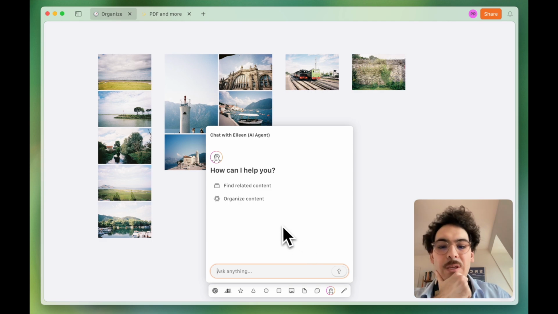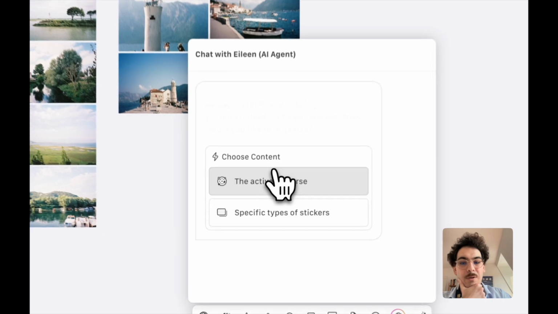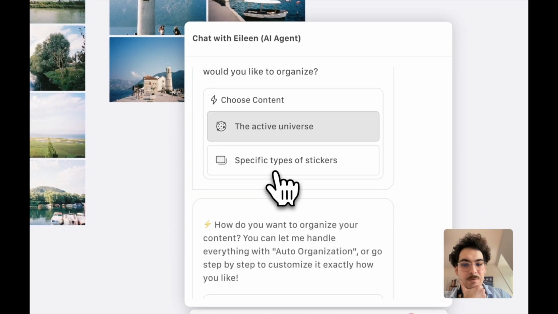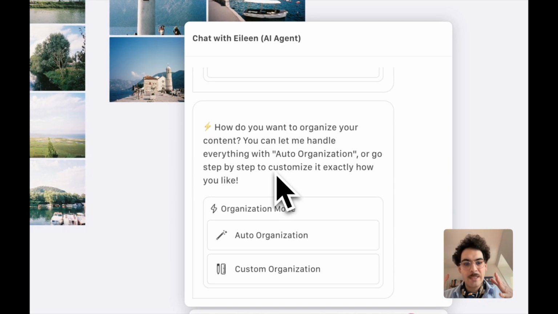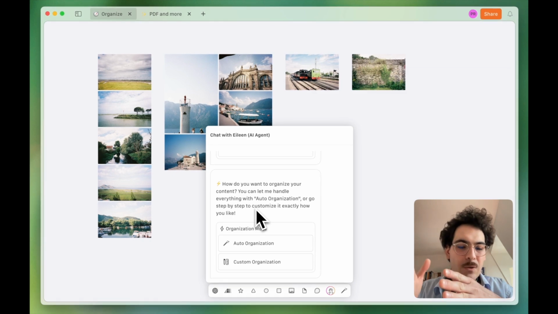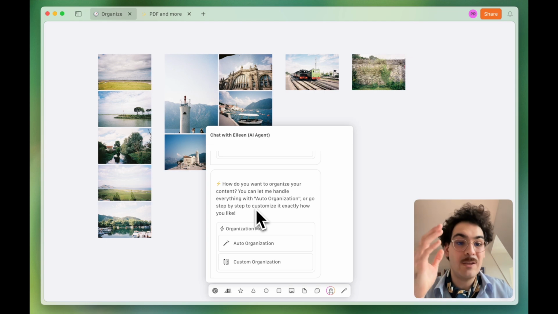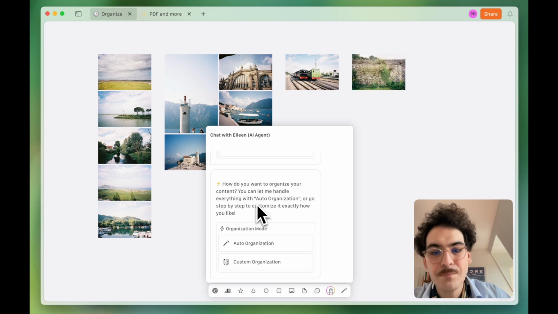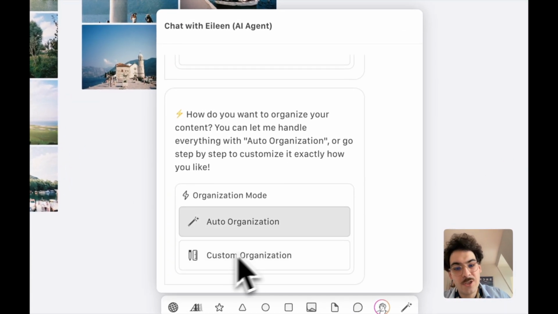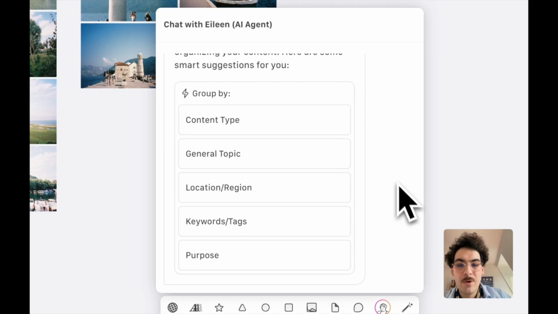So for example, here we are going to show you the prototype of our prompt builder. Click on organize content, click on the active universe, and Kosmik is trying to nudge you towards being more and more precise so it can perform the best version of that prompt, the organization prompt that I ran in a click on the multi-selection. I'm going to click on custom organization. I'm going to ask Kosmik to organize them as location or region.